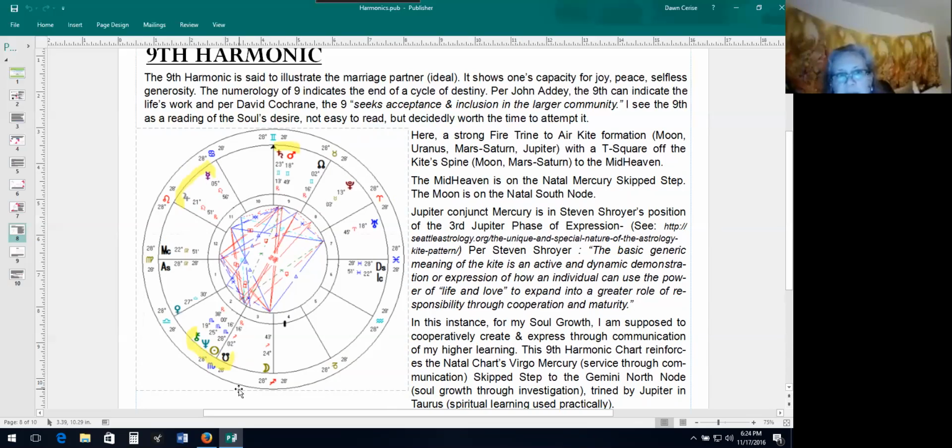Now, this being a ninth harmonic chart, Neptune and Chiron are in trine. They're trine to each other natally. And again, Jupiter and Mercury trine natally. Mars and Saturn, I don't remember the aspect, I'm sorry. I should have investigated that.